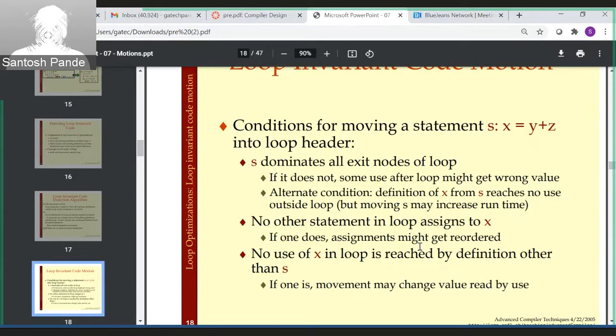Professor, I have a quick question. So when we say that the statement S should dominate all the exit nodes of the loop, suppose we have something like a for loop or while loop. According to the control flow of the while loop, there is a case where you exit from the header, right? You enter the loop, go around the blocks, then go back to the header, and then you exit from there. So in that case, does it mean that the statement S should only be in the header of that loop because you're exiting from the header?